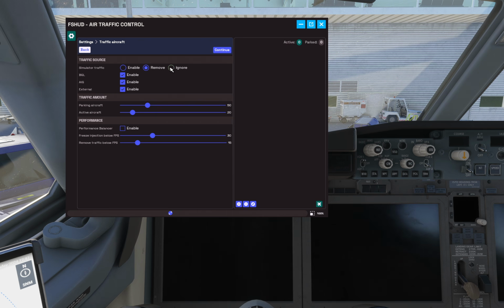Below that, you can enable or disable specific traffic sources such as BGL, AG and external injectors depending on your setup. You'll also find options to adjust the traffic amount, which includes sliders for parked aircraft and active aircraft. These settings control how many parked and active aircraft are displayed in the simulator.